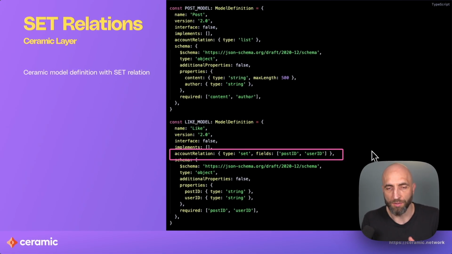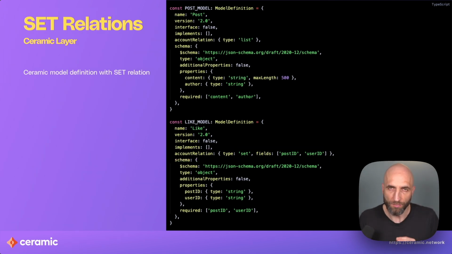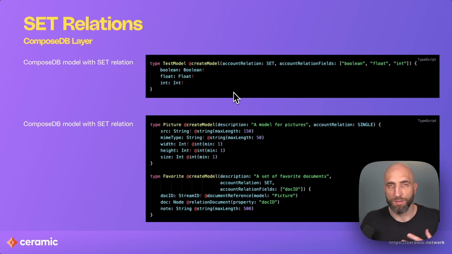This enforces the constraint that each user can only create one like record for a particular post record. And with this setup, a user can like multiple different posts, creating multiple like records with different post IDs. But for each post ID, a user can only have one associated like record, preventing them from liking the same post multiple times. In ComposeDB, you'll do this during model creation.